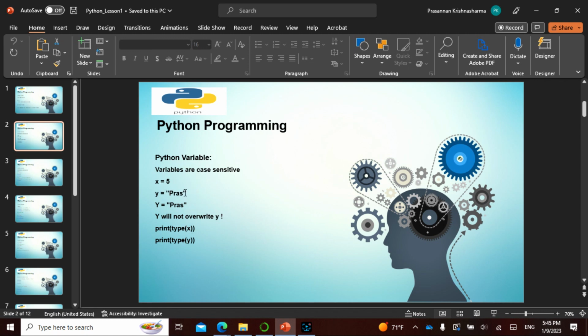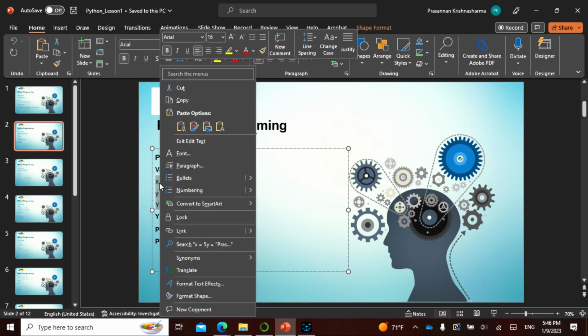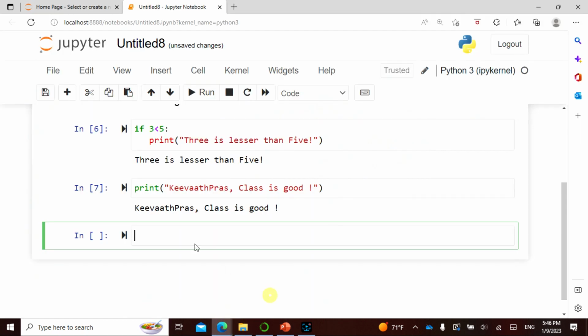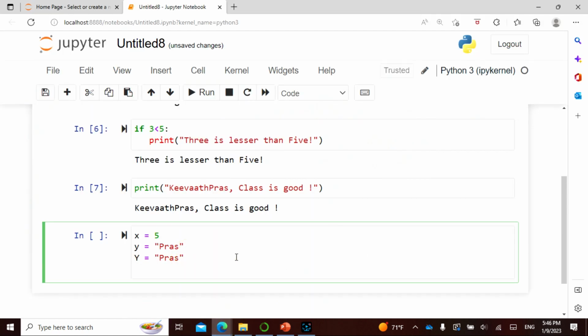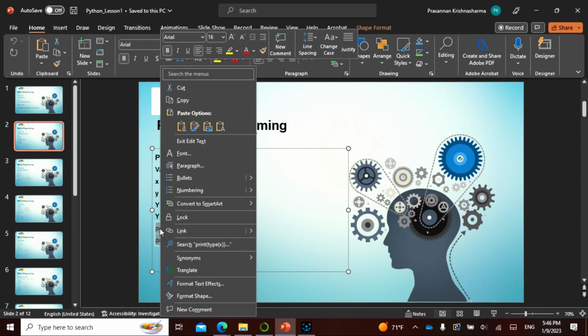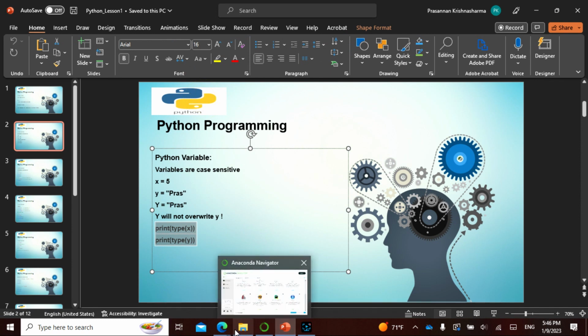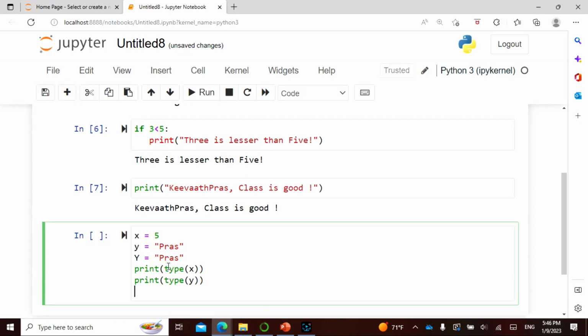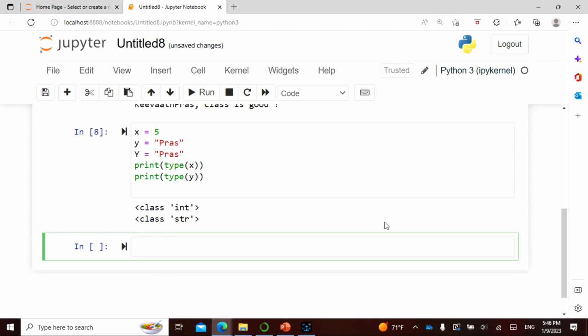Now let's take this as an example. I can take all three, and let me do this here. I have this, so small y, capital Y, and x. What I will be doing is saying, give me the type of x, and give me the type of y. Let's see what happens. So the type of x is an integer, and the type of y is a string. So integer is a number, and the string is a string.